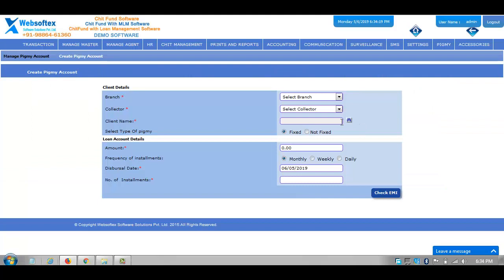In that, you need to select the branch and select the collector who is going to collect from that particular customer. Then you need to select the customer. Here you will get two types of account, one is fixed and one is non-fixed. If you are collecting a particular amount for a particular period of days, then you need to select fixed. If you go with non-fixed, then the amount and the installment are not fixed, you can collect anytime.